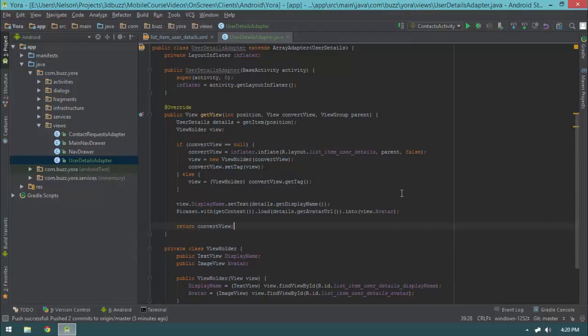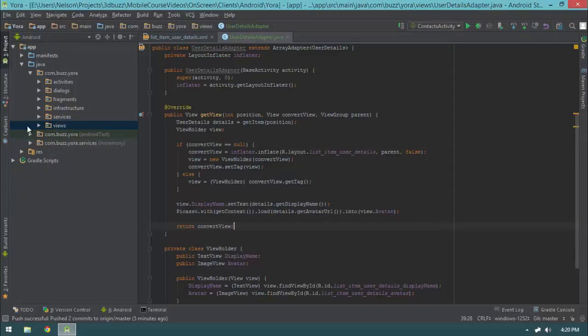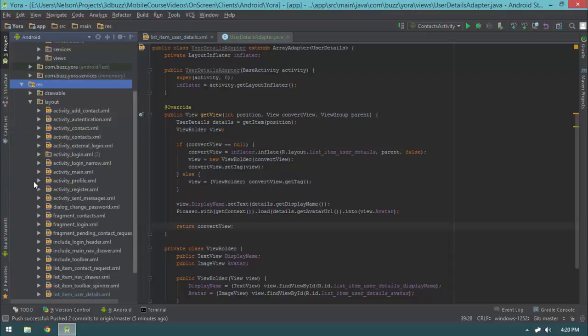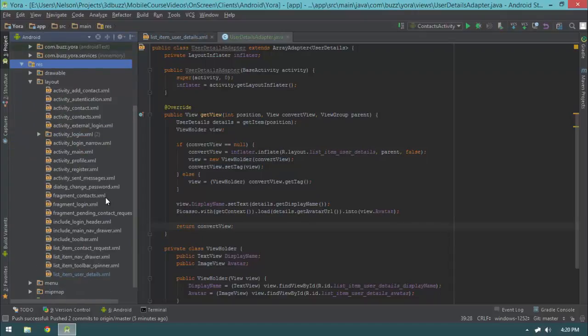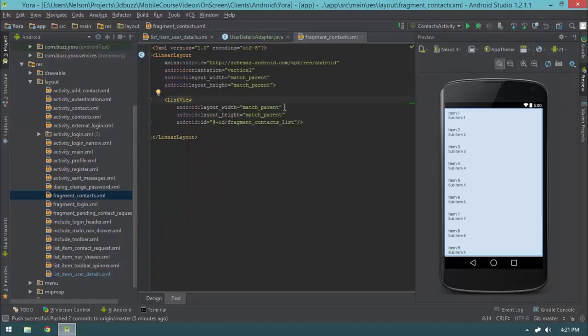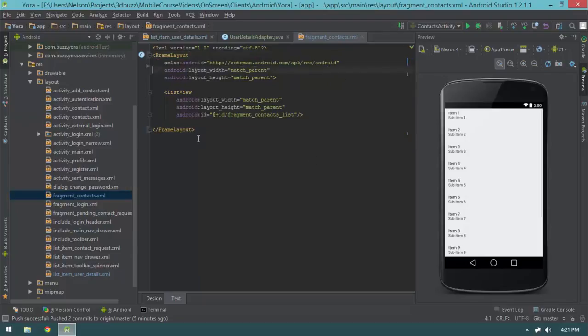So if you want to pause the video and finish writing that, you can. Otherwise, I'm just going to move on into our fragments layout. Our fragment layout is going to be interesting because there is going to be one difference. So open up our resource folder, our layout folder, and open up fragment, in this case, fragment contacts. What I'm going to do here is change the root layout to be a frame layout. Then I'm going to remove the orientation attribute because it's no longer needed.